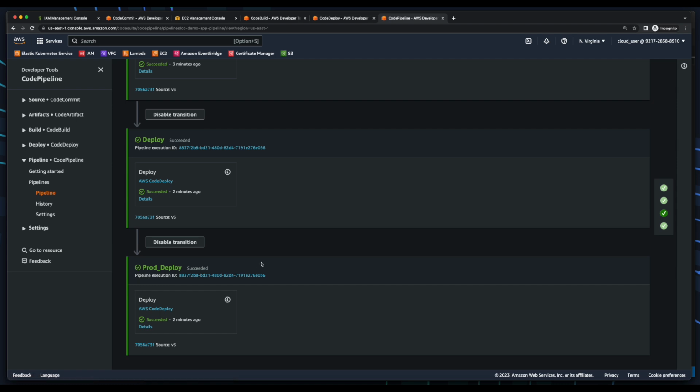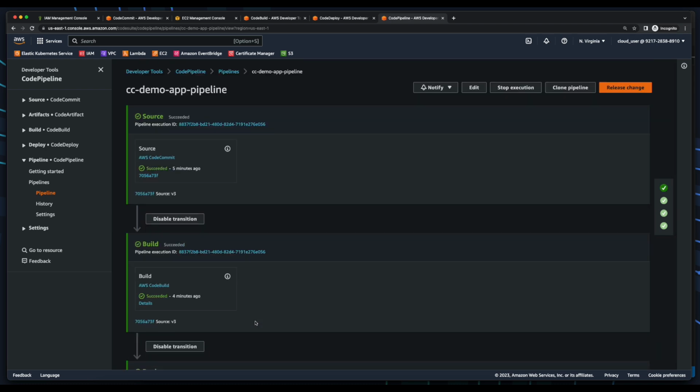So maybe a developer makes a code change and pushes it to CodeCommit, which triggers the pipeline to start. It'll pull the source down, pass it over to CodeBuild to do the build, and then deploy the build package out to the dev server where someone can go and test it. And upon successful testing, they can come in and do a manual approval, which will take the package and deploy it to prod. So let's scroll up to the top of our pipeline.